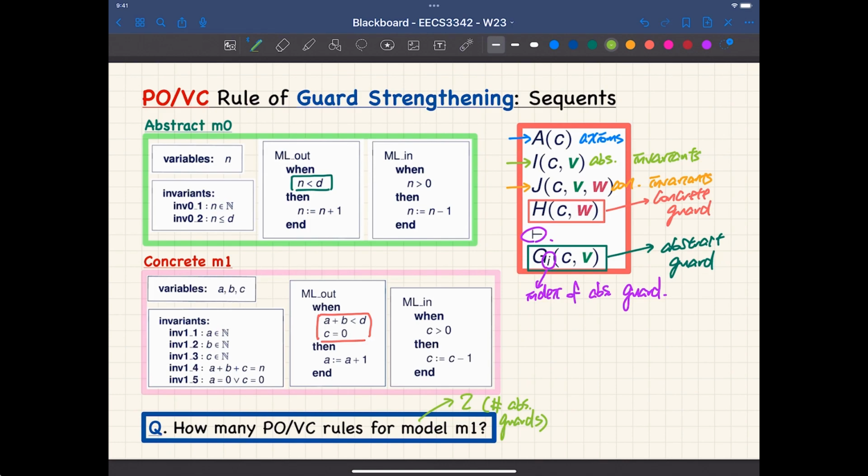Let's now try to put them together, and then we'll see how things work. Let's say we now want to look at this abstract guard. It's going to be a very giant sequent, and the consequent is going to be the abstract guard, which will be n less than d. I'll put it here, like that. What about this part over here, which is going to be the hypotheses? Let's be very complete. What should I put there?